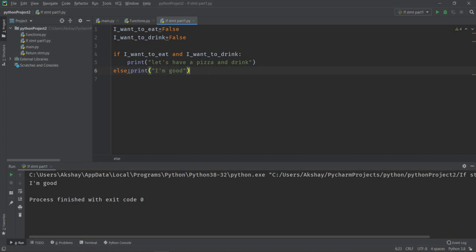So let's verify it. Let's write down true here, just for you guys to understand, and we run our app. In this case, Python returns I am good, because the first variable is false and the second one is true. But if both of those values are true, so in this case we are on true, as you can see, Python will return let's have a pizza and drink.